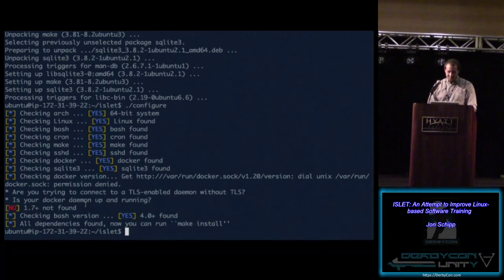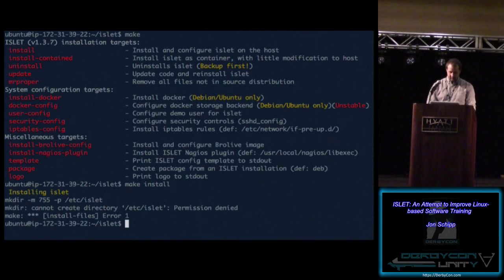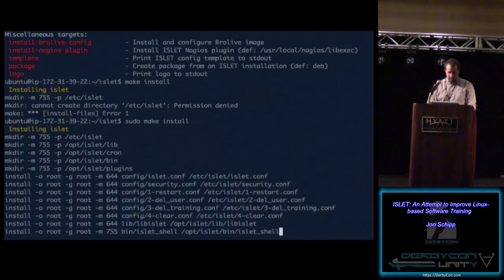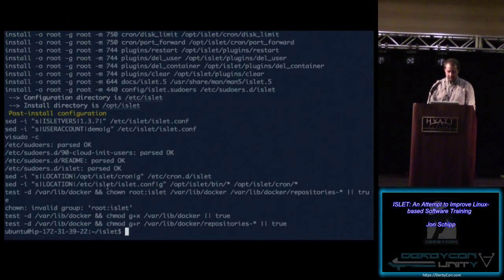So now what we're going to do, we're going to type make. It gives us a number of things we can do. The most important one is make install, to install the software. So we'll go ahead and do that. Make install. Oops, I forgot that I'm not root. There we go. Boom, it's installed. It copied a bunch of configuration files over, created some directories, and so on. And we'll type make again, just to show you.